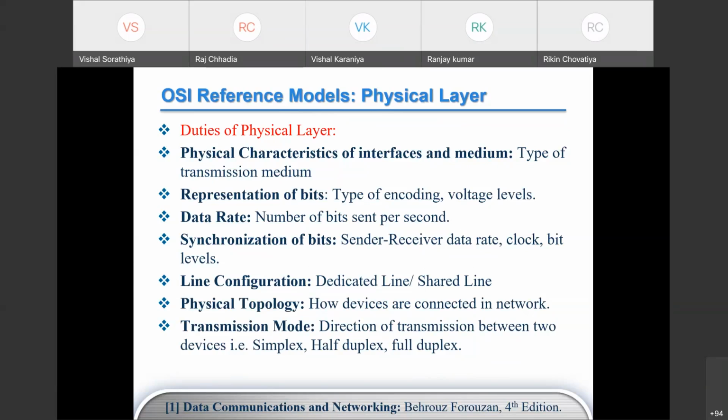Then data rate, how fast the data is going. If you are using wireless communication, in Wi-Fi there is a higher data rate, in Bluetooth there is a lower data rate. So as the communication standard differs, the data rate also differs. The bit, sender and receiver data rate, clock, bit levels and all that stuff. Then synchronization: when you initiate the transmission, and when the other person receives it, depending on the distance, which type of synchronization mechanism you have applied. That synchronization also needs to be taken care of.